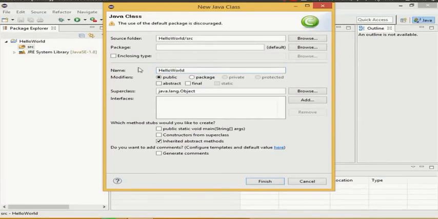HelloWorld. And it's a good practice to use camel case. Camel case means the first letter of your word starts with a capital letter, and then other letters are small, and then it will be the same with the second word. First letter will be capital and others will be small. Okay, and I just need to give the name of my class. The source folder for this will be the source folder.